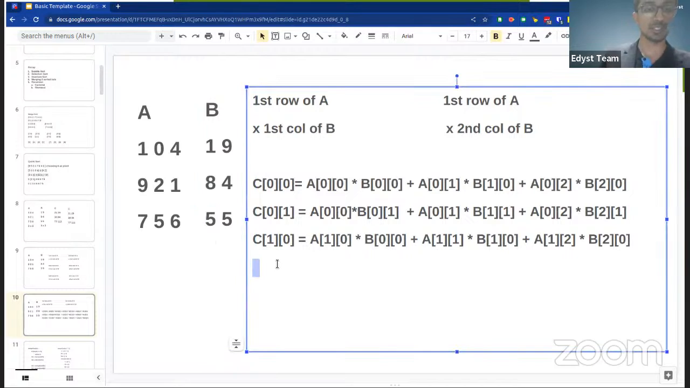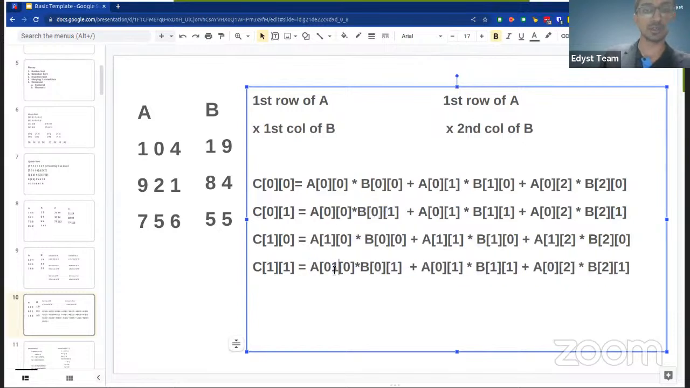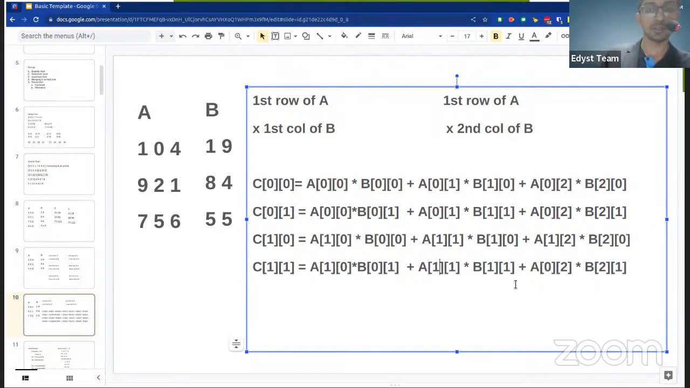Okay, and then C 1 1 is equal to, we'll take this one, but the only thing that has changed is A has become from 0 0 to 1 0 here, to 1 1 here, and to 1 2 over here. Clear, everybody, on this part? And like that, we'll have another one, which is C 2 0 and C 2 1.